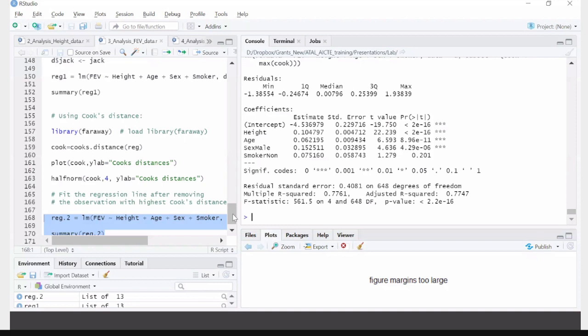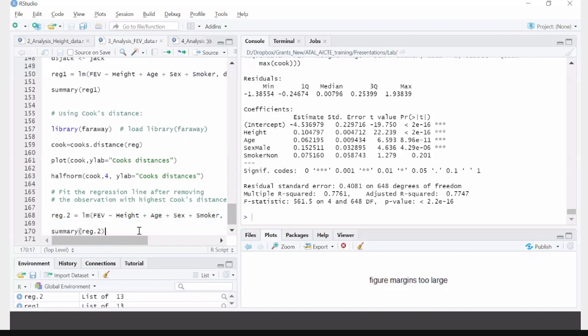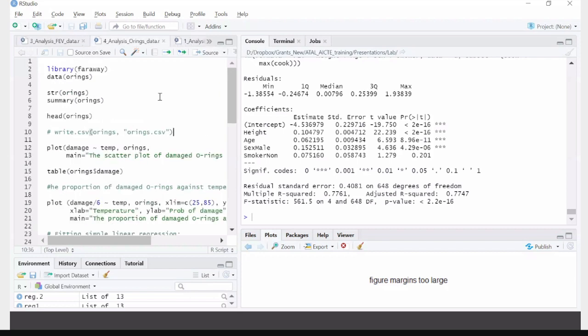Okay, so we are also done with these things, and only one thing is left. Any questions up to this? Otherwise, we'll go to the O-rings data. Okay. Seems like everybody is understanding everything. That is exactly what we want.